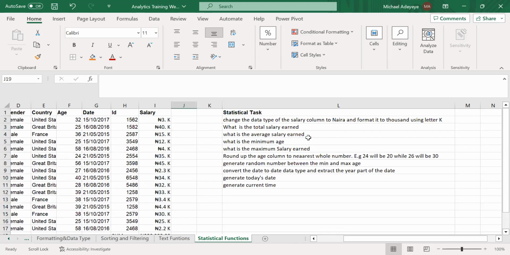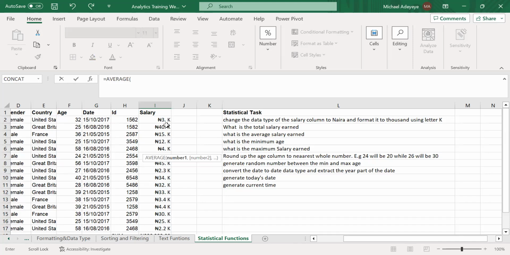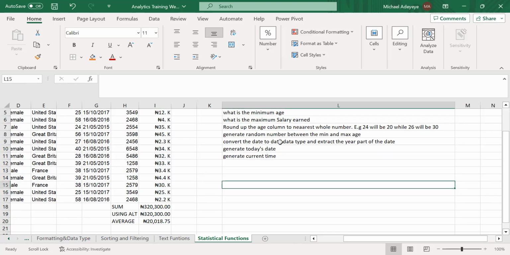Now, what is the average salary? To get average, simple. Just say equals, average, and then highlight your cells. These are functions in Excel. Now, you notice something. Okay, let's go to the next question.